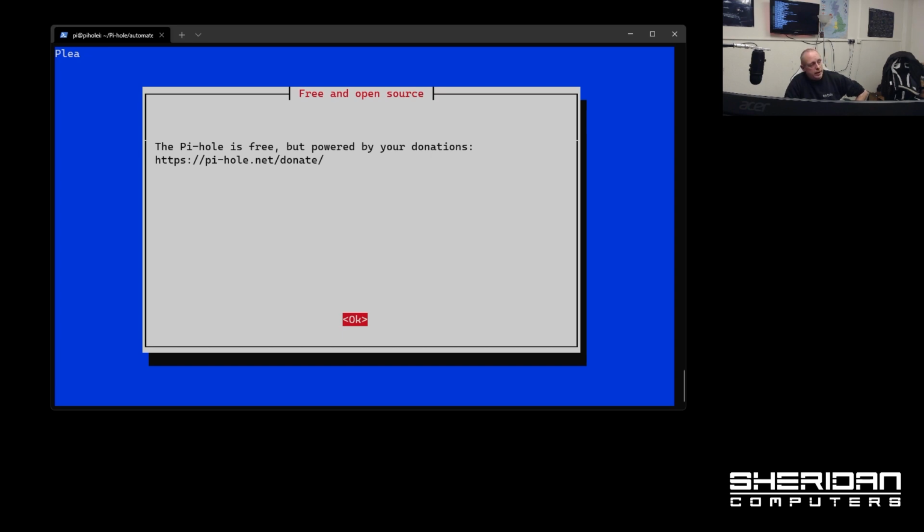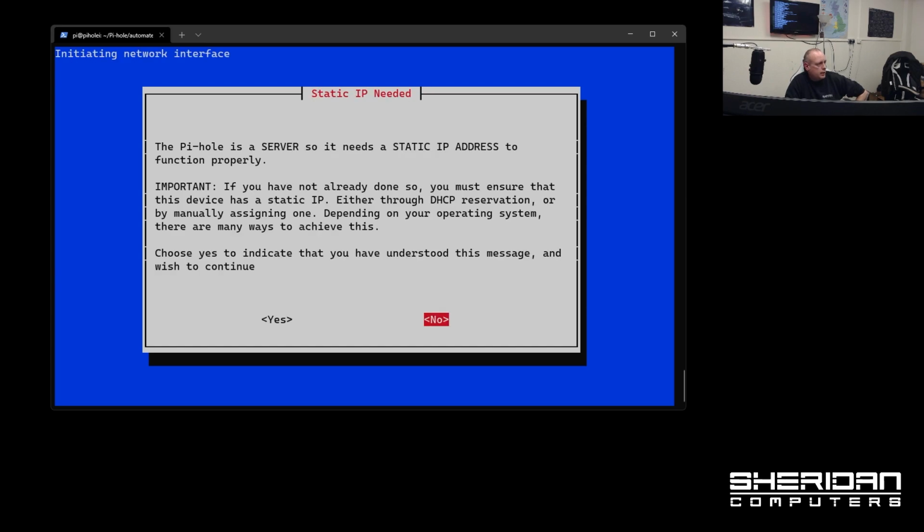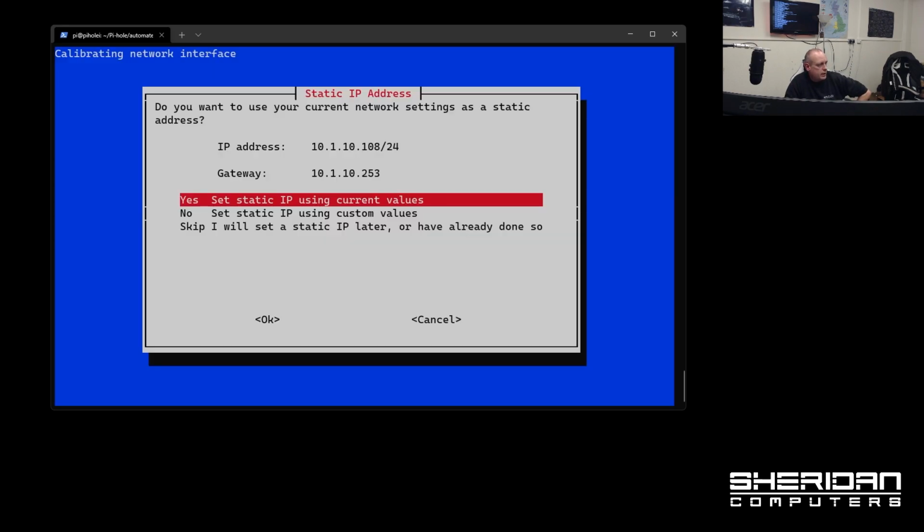Pi-hole's free, as with any open source project, so it's good to donate, and the donate address is there. Pi-hole is a server, so it needs a static IP address. If you've not already done so, you must ensure that this device has a static IP, either through DHCP reservation or by manually setting it. Choose yes to indicate that you've understood this message. Obviously you're going to be setting this as your DNS server, so it needs a static IP so it doesn't lose it when it restarts. So I'm going to click yes.